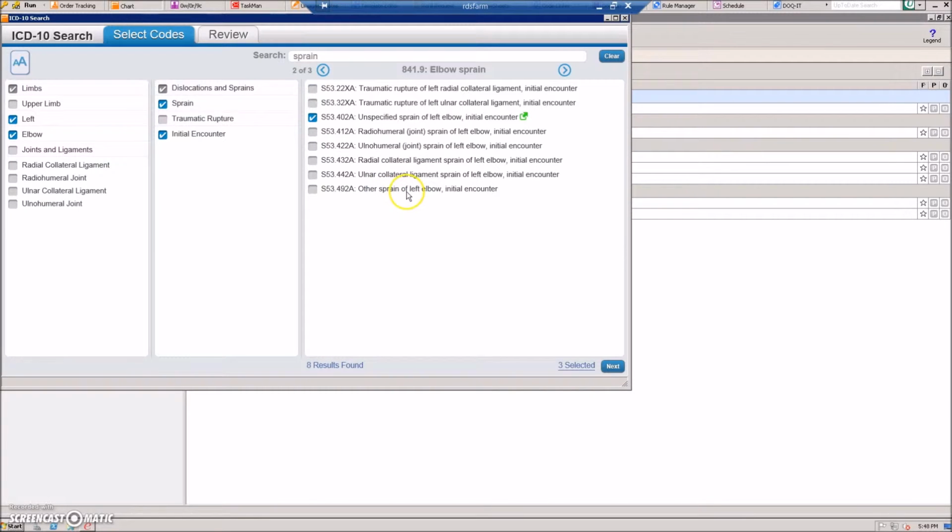But if you look, you actually have some additional options. So if you know it's the radiocollateral ligament, of course, radial being on the thumb side, you would actually go ahead and pick that one, especially if that's where their pain was, on the lateral aspect there. If it was ulnar, you could pick that one. And if it's the ulnohumeral joint, you could pick that one. So again, here we've got some different options.